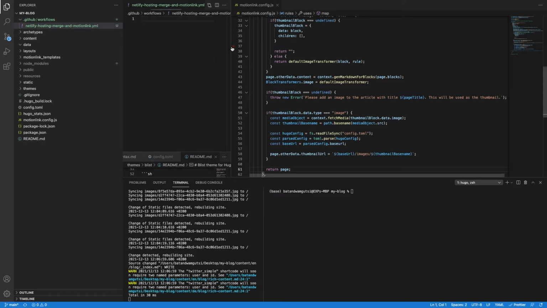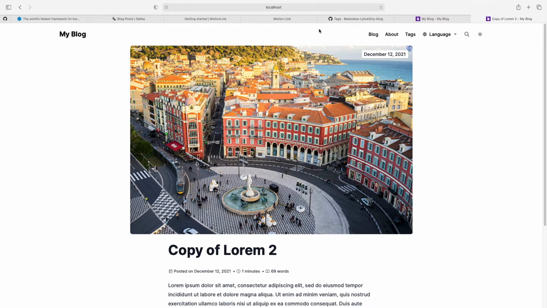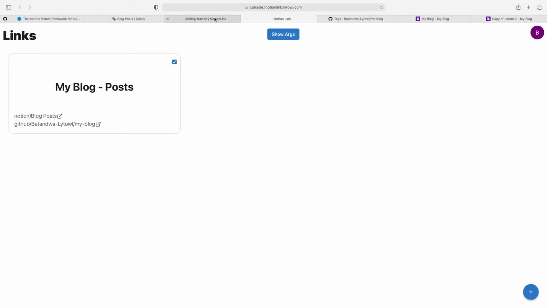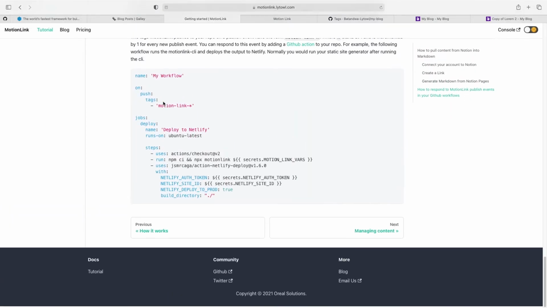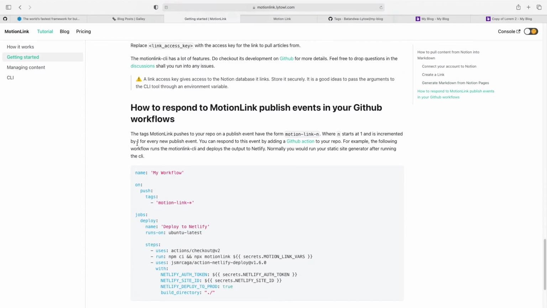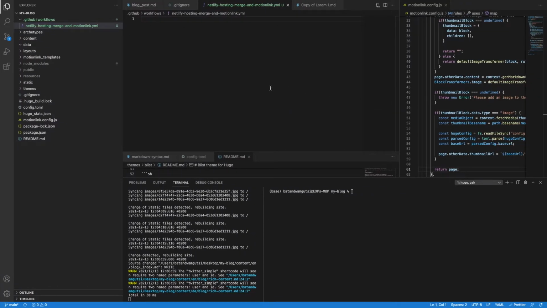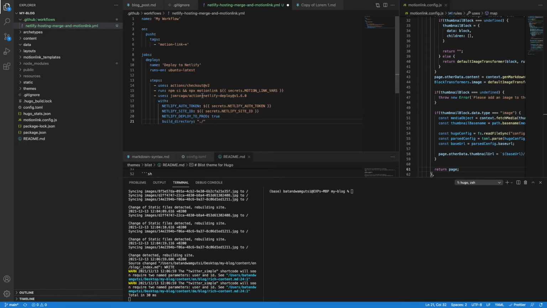Alright, cool. So you don't have to write this from scratch because I find it really tiring. Or not really tiring, but that's not really necessary. What you can do is, there we go. You just go to the Motion Link documentation, get started, and just copy what we have here, and then just paste it here, and then work from there. Alright, we're gonna call it site deploy. Let me just change this to site deploy.